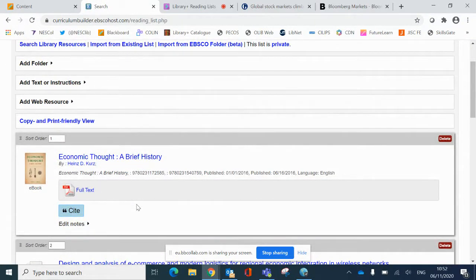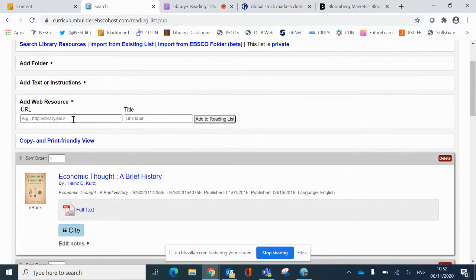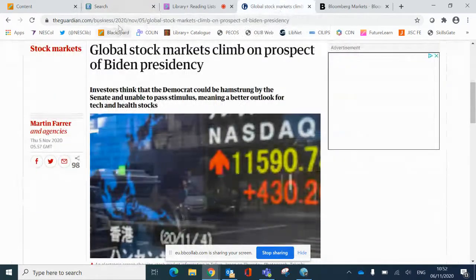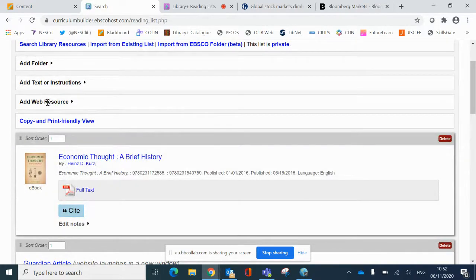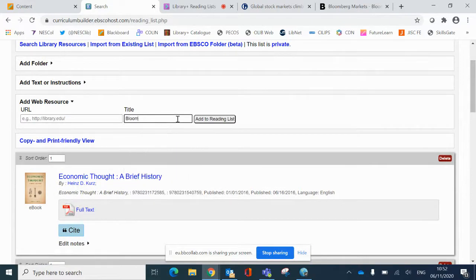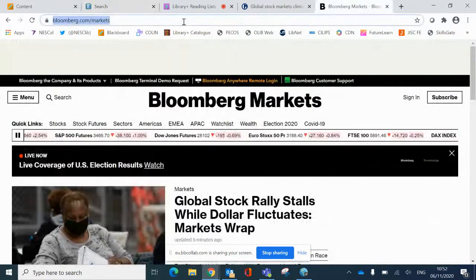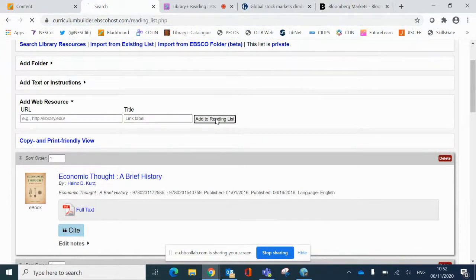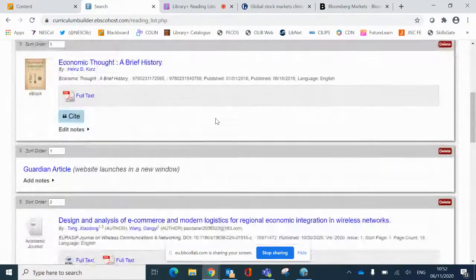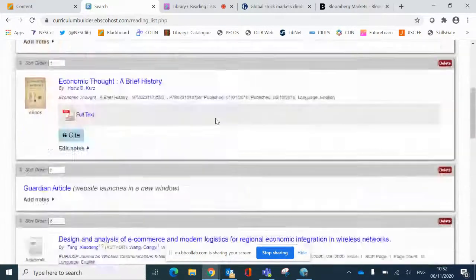If you want to add websites or articles that you found on the web to your list, you can do that here, add web resource. Okay, so just going to copy and paste in the URL. Okay, and give it a title, add to reading list. I'll just add another one there. If you want to add the whole site, that's fine. Okay, add to reading list. So you're gradually just building up a list of resources that you want your students to read.